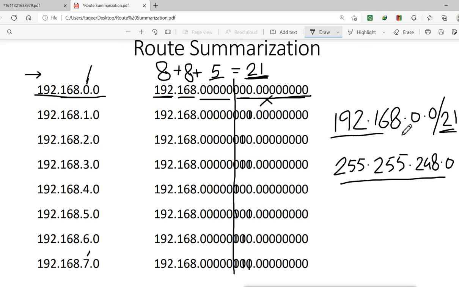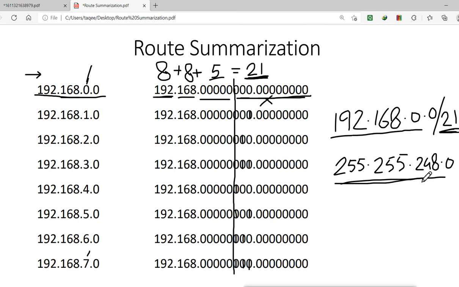So this is the summary address with /21. Where did we get this 21? We get the 21 by calculating the common bits in all the networks. If I want to write this /21 as a subnet mask, I can write it like this, 255.255.248.0. So where I get this subnet mask, I get it from this 21.